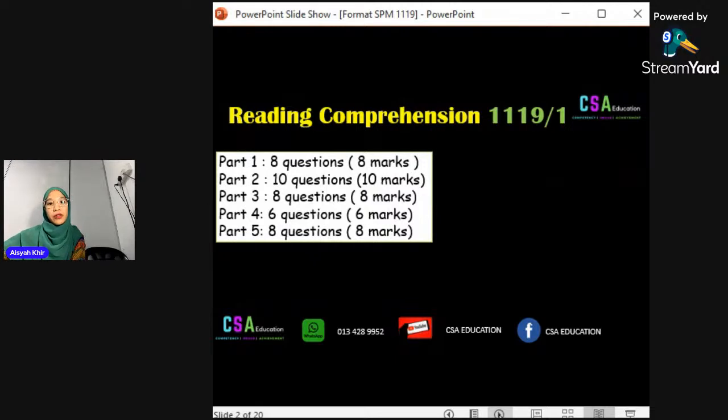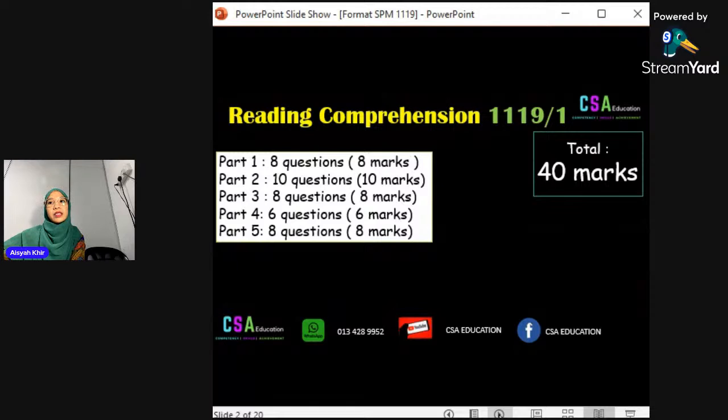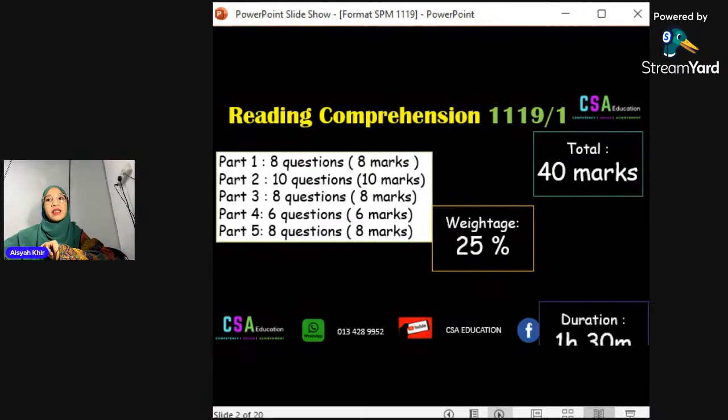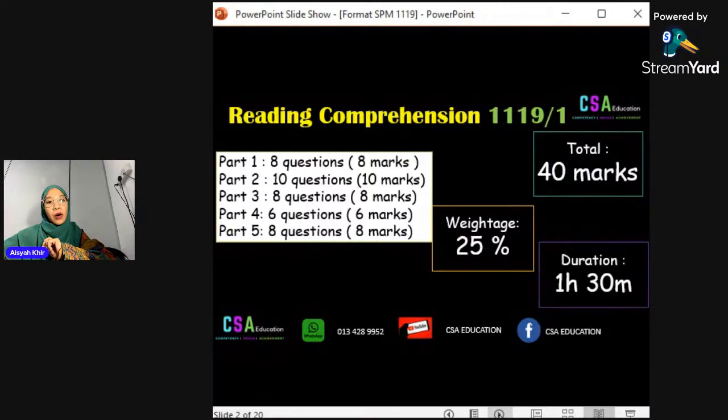For the reading comprehension, we have 5 parts, part 1 until part 5, and all of these carry 40 marks. One question carries 1 mark, so in part 1 you have 8 questions and you get 8 marks for it. The total is 40 marks, and the weightage is 25% overall. You have 100% for all the 4 papers, and reading covers about 25%. The duration is around 1 hour and 30 minutes. This is what you need to know. Let's take a look.